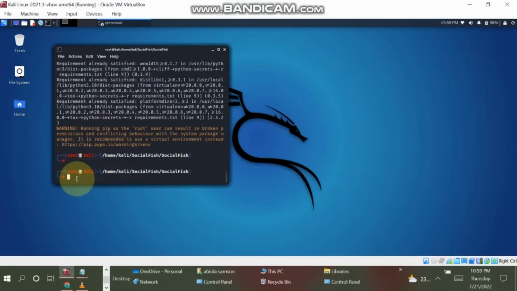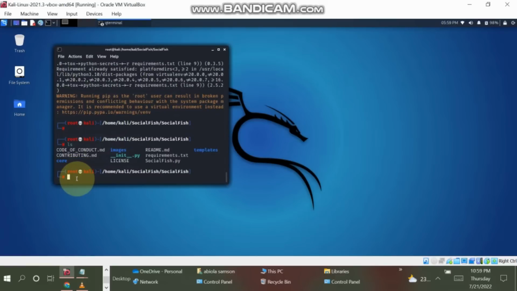So the next one you're going to install is your SocialFish. In case you can't remember, you can still press ls to list it. Then that is your SocialFish.py. So to do that, you type python3 socialfish.py, then you leave a space, you type your username and your password.